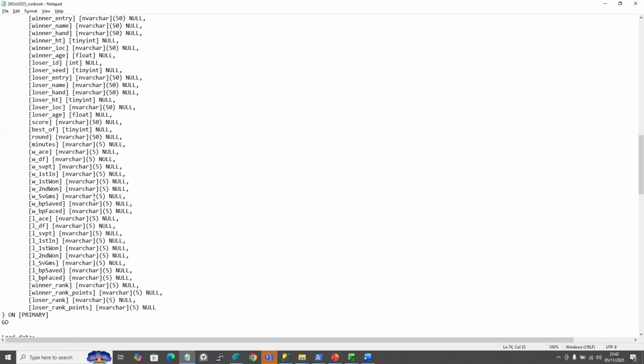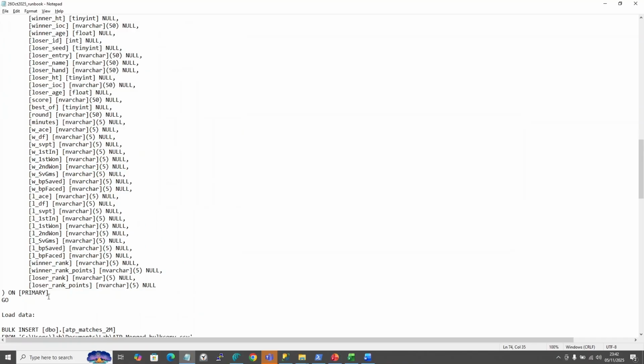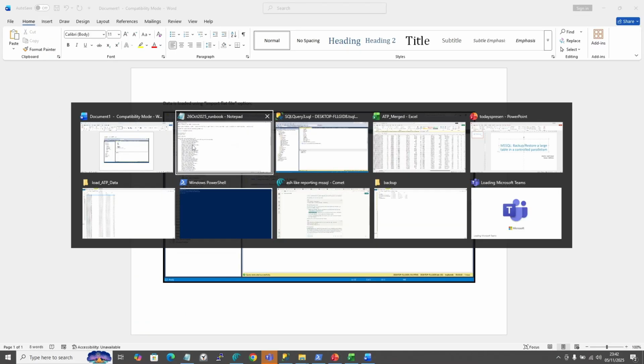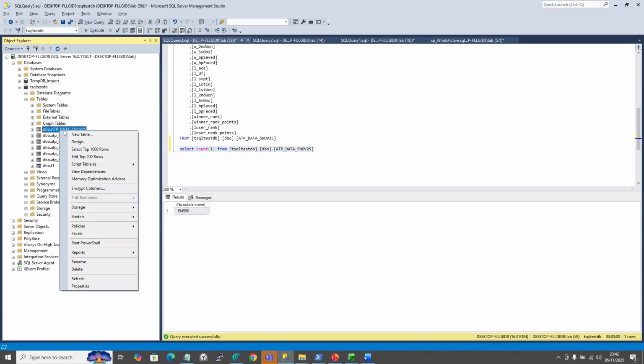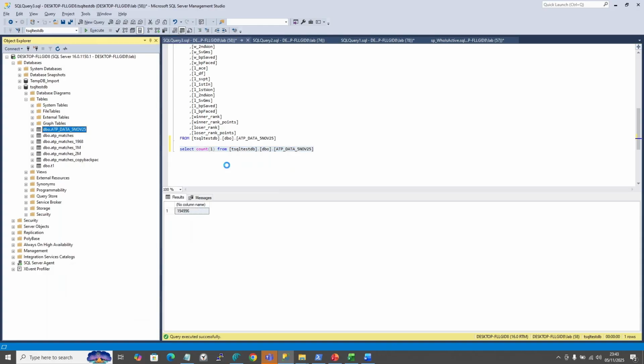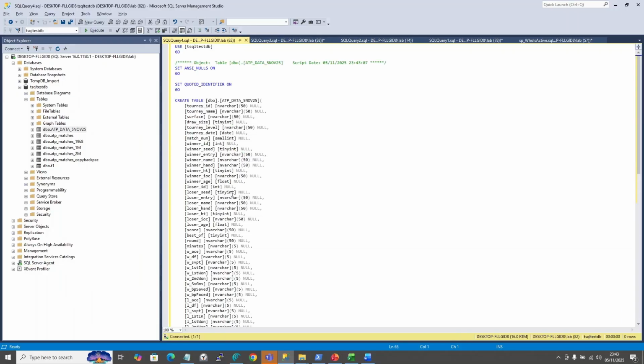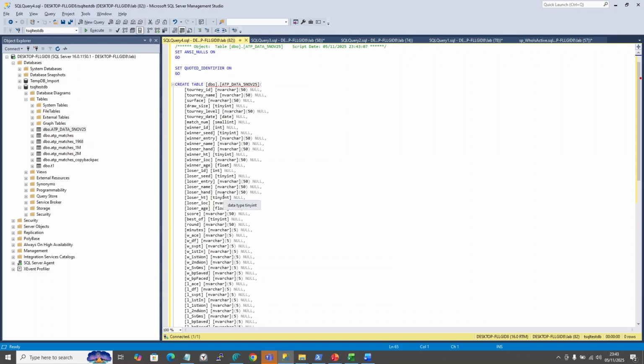So this will be our syntax, and you can see I already have the syntax proper. If you're new to SQL Server, you can go here, Script Table, Create To, New Query Editor Window. How did I arrive at the table definition? I'm just going to show you.